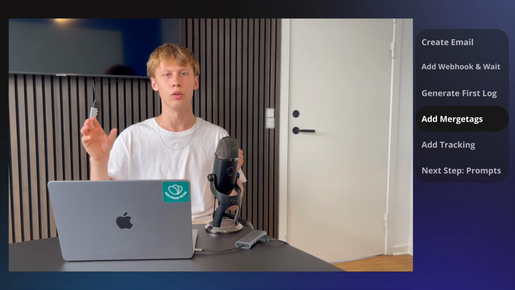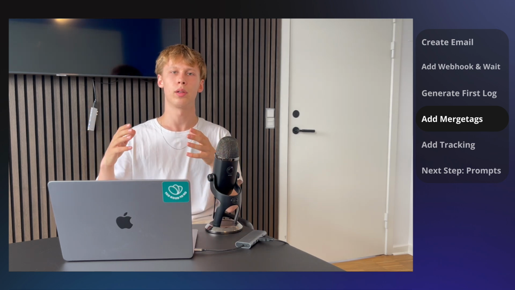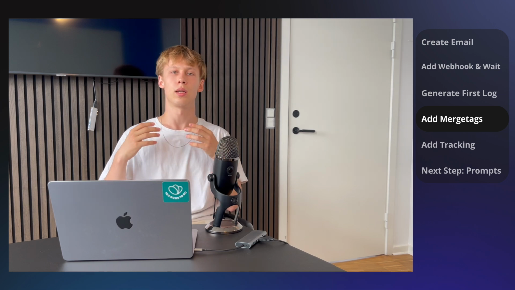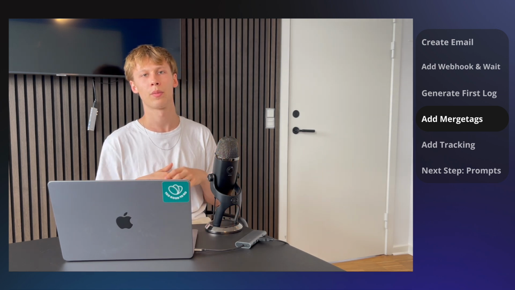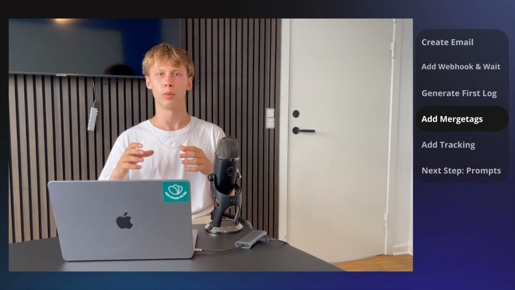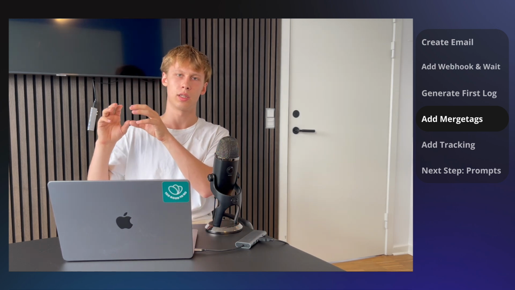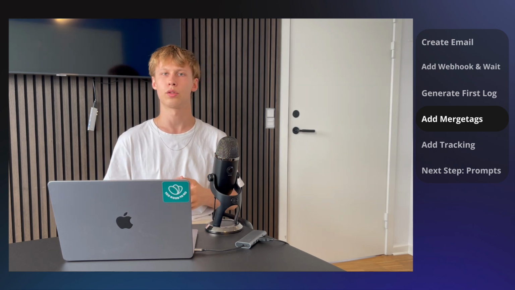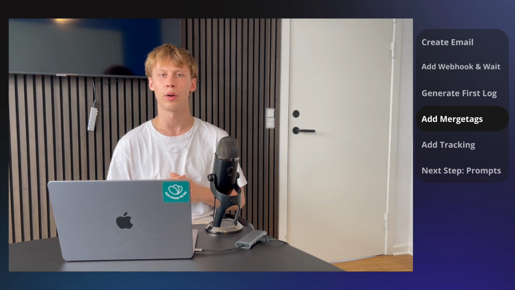The next thing to do is to add dynamic variables, or what we call merged tags, into the template that you have inside Klaviyo. This way, Alvas will be able to insert the AI-generated text into the email right before it's being sent to the customer. Let me show you how you can do that.